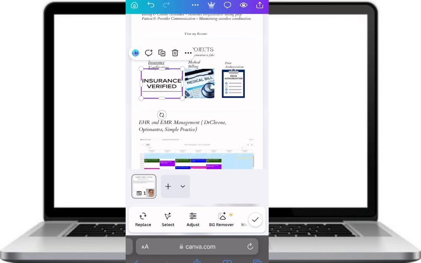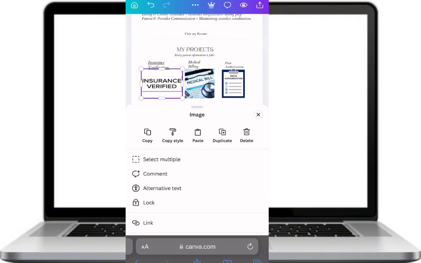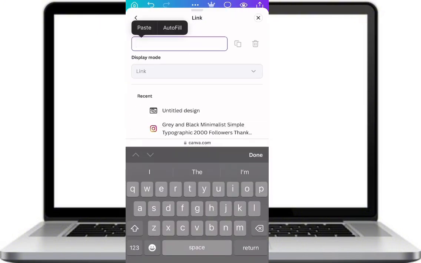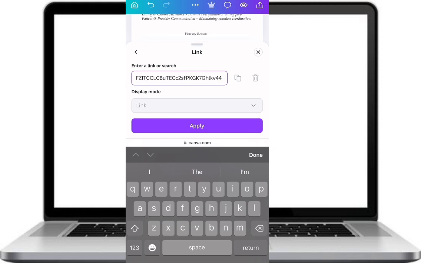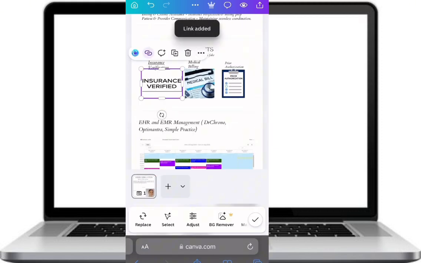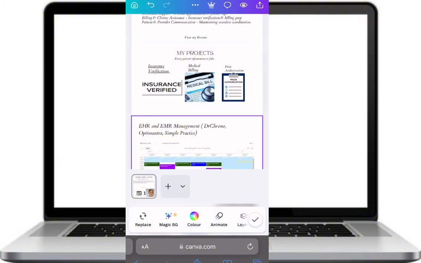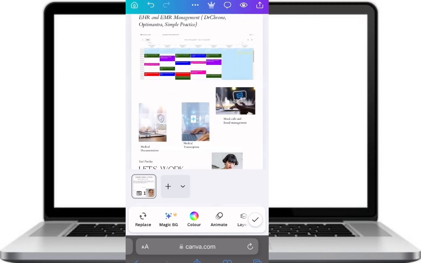Okay, so let's do this for the image as well. Click on link, go ahead and paste it here and click on apply. Done. And if someone clicks on this image, it's going to take them to your work on insurance verification. Now you're going to repeat this for all of these projects that we have done. Okay, so let's do that.